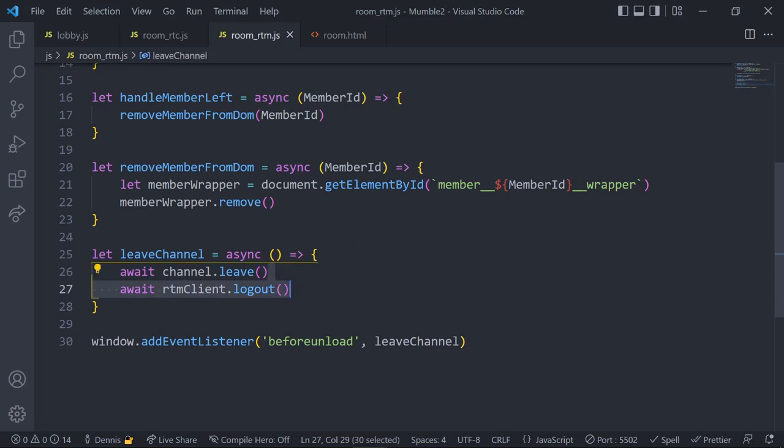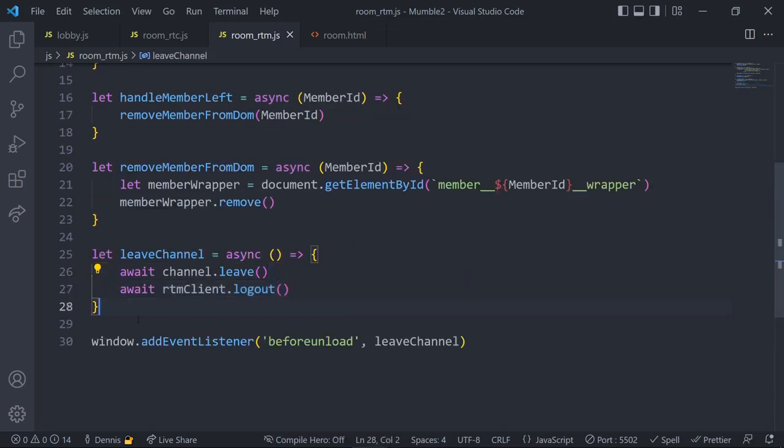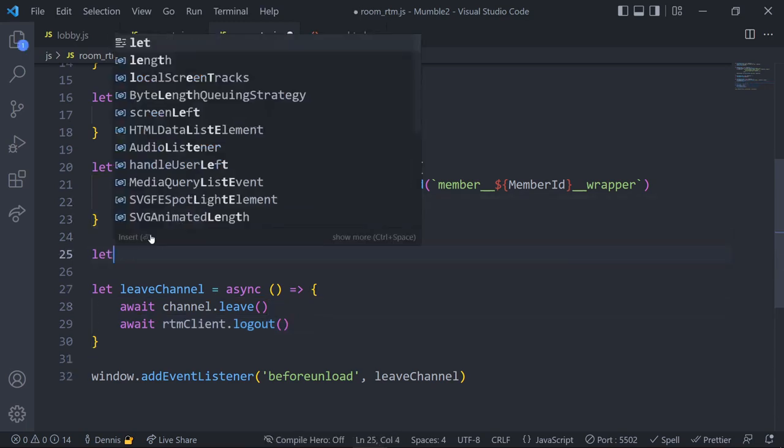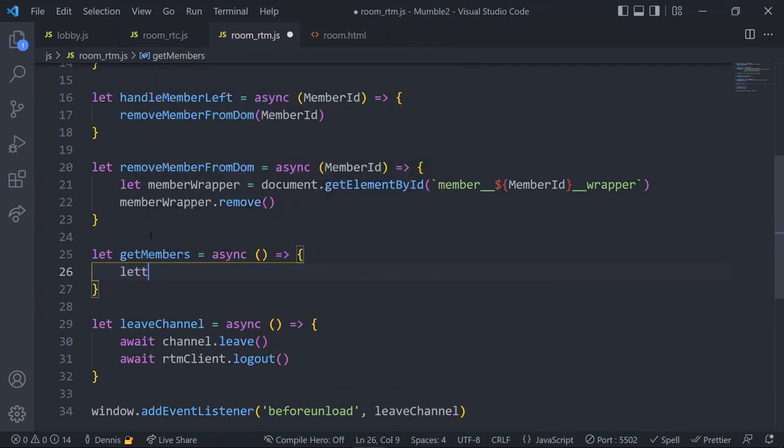So we'll save everything, and let's go ahead and down below the leave channel function. Actually, we'll do this above right here. So just below remove member from DOM, let's call this get members. So we're going to go ahead and make a call for all the members in the channel on the first load. So to get the members, we're going to create the variable members, and the channel has a function. I actually want to make sure to add in a wait right here.